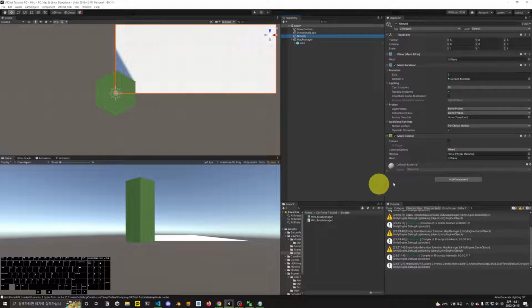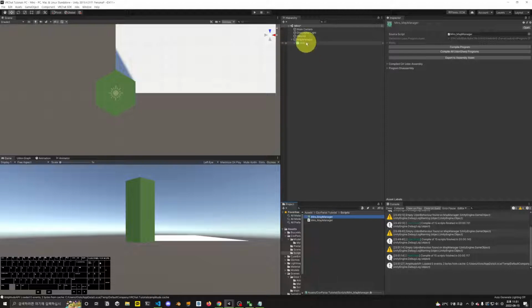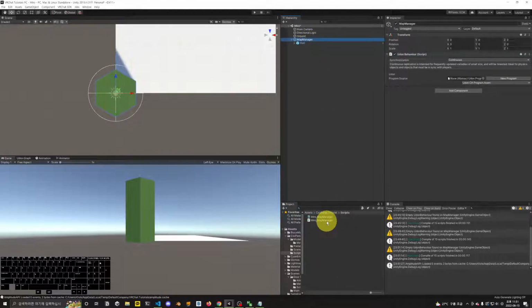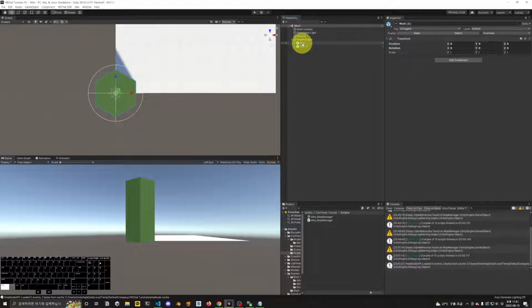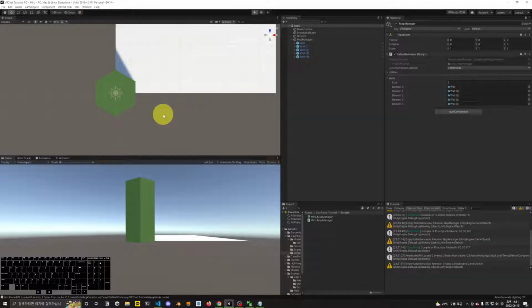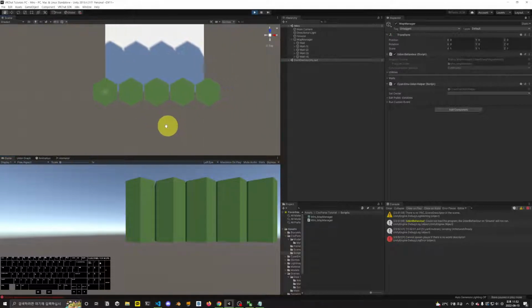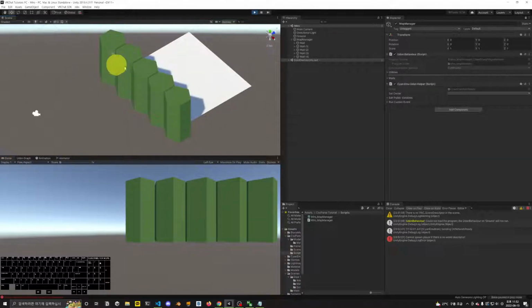Let's give this Udon behavior and assign this to the program source. It has walls, and we have 5 walls. Lock this inspector and give the walls value this. Let's check. Yes, it works perfectly.